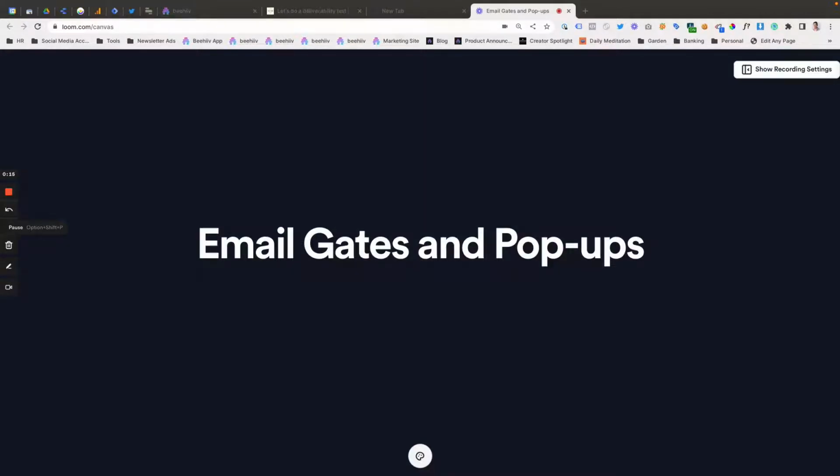So to get started, what is an email gate or a pop-up? In case you're unfamiliar, email gating is the practice of creating some sort of barrier so that a user has to subscribe before they can view the content. Similarly, pop-ups can be used to prompt the user while they're reading your publication or reading an article to sign up for the newsletter.